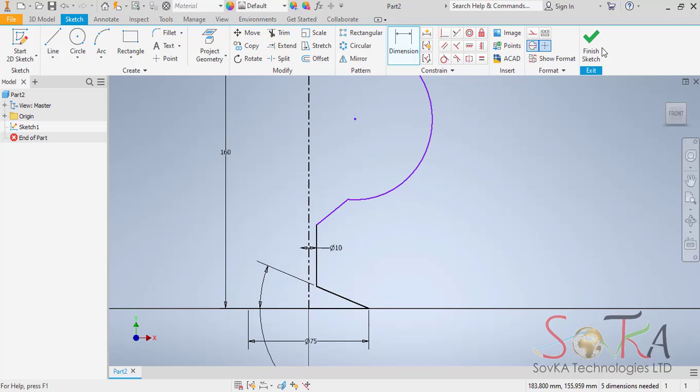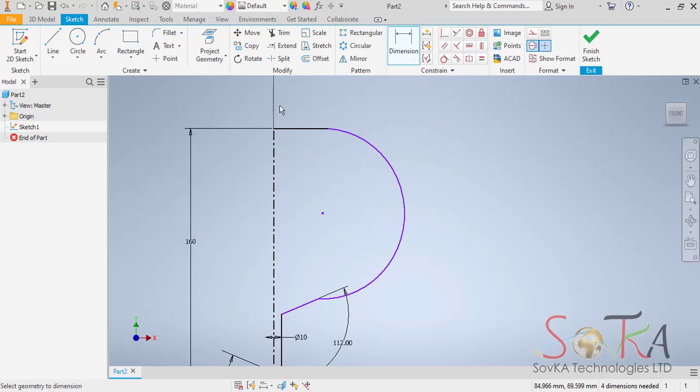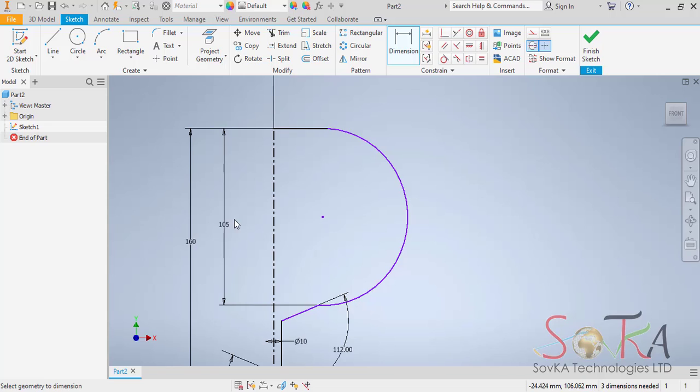Okay, there's an angle here which I need to also dimension. Let me give it a 112. Okay, good. What else? This length here, up to this. No, not up to that. Yeah, it's okay. Let me make it 105.